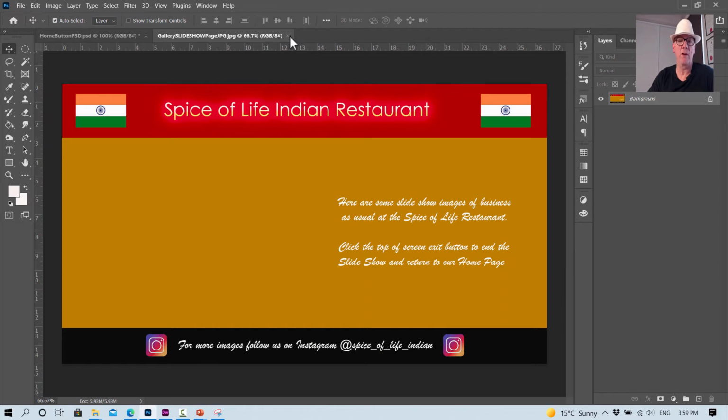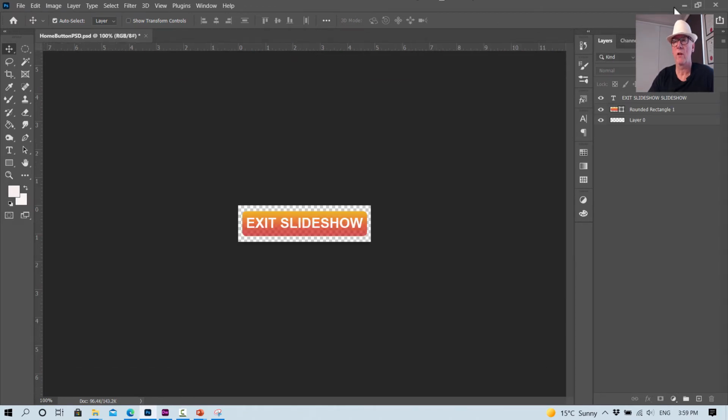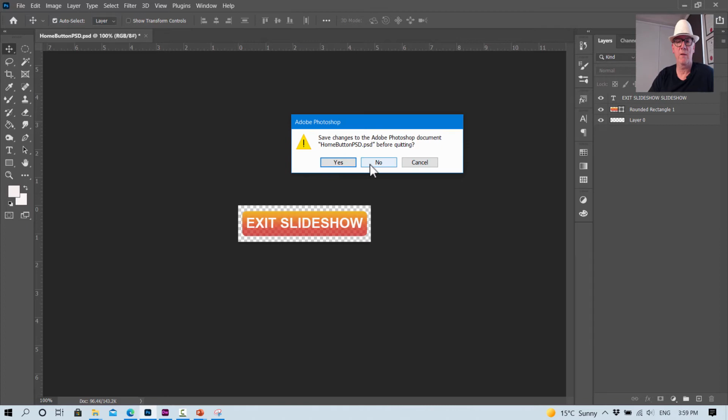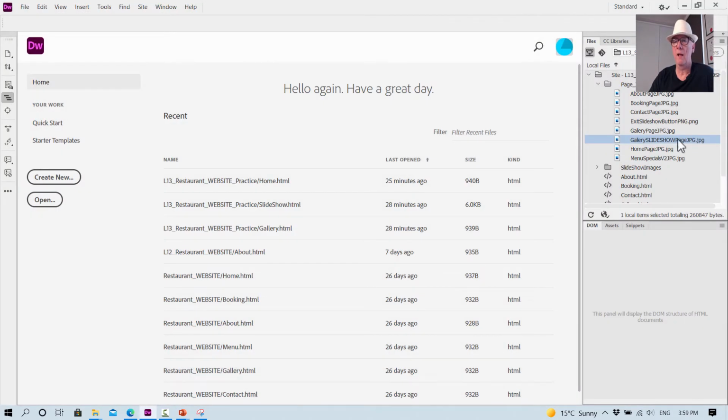And that's opened it up in Photoshop, actually. Dreamweaver and Photoshop are linked together. Hey, that's pretty good. And now if I got my button in there, I've got my exit slideshow button. Yes, I've got that in there as well. All right, so I've got that, and I've got the page design I made. So that's all looking okay.